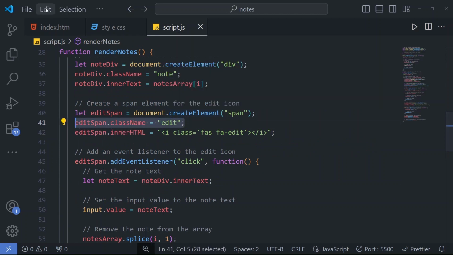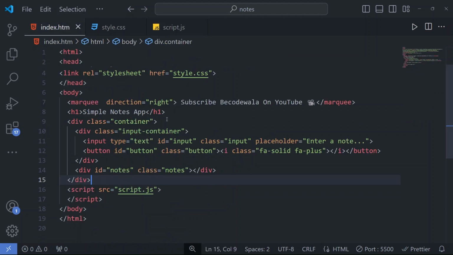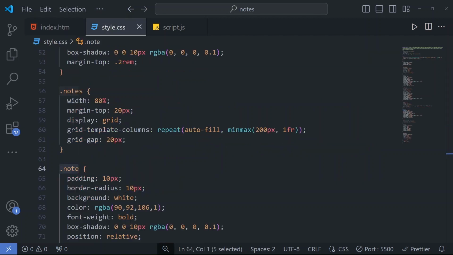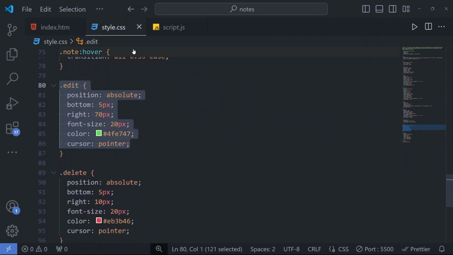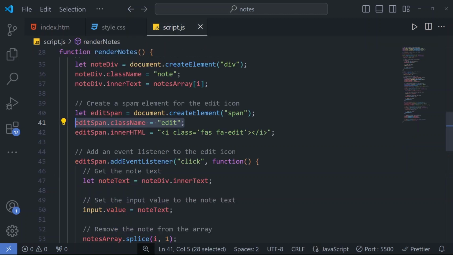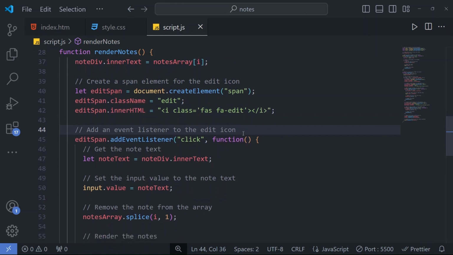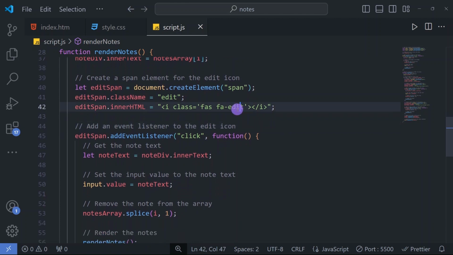Before that, in the HTML file we don't have any edit class. You can see there is no edit class. Here we have styled some edit class in our CSS. So where does it come from? We have created the edit class in JavaScript, and to that edit class we have given an icon, the i tag. You can see that fa edit. If we change it to delete, it will show the delete icon.